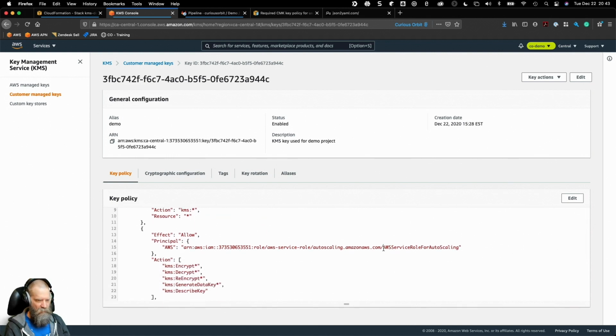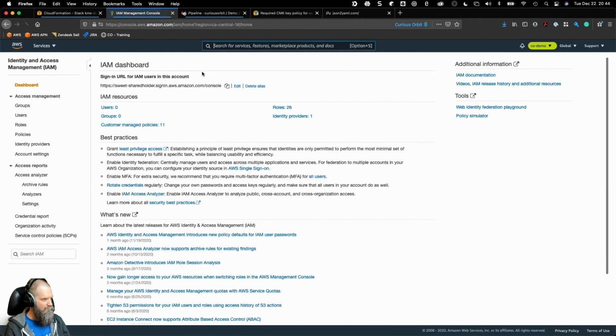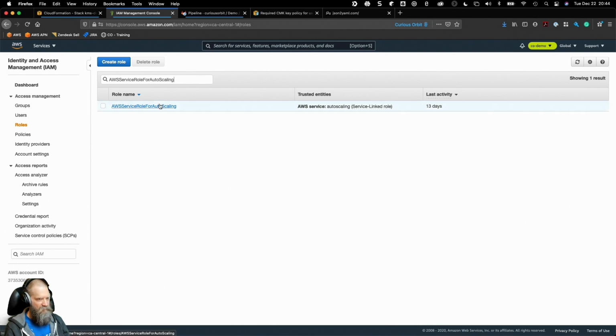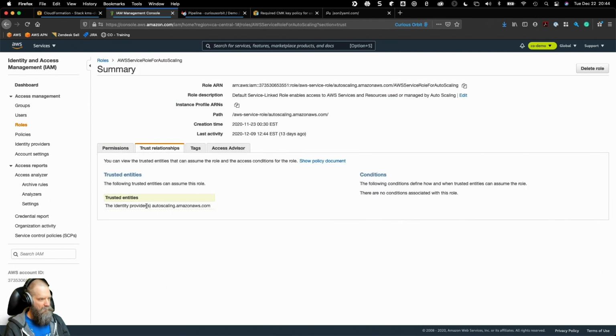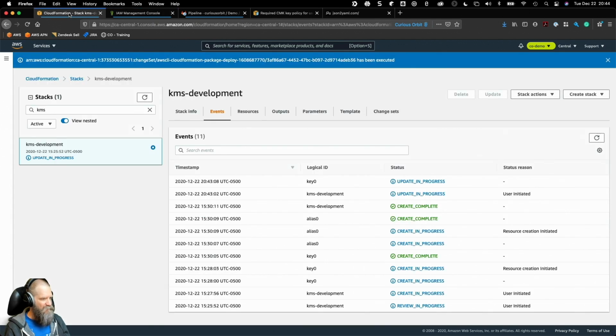There we go. Okay, so we can actually go and look at this in IAM just to make sure it's there, which is a service-linked role for it. So there's the service-linked role. Okay, so auto-scaling can assume this, and it also has access to that key now. So I think, if I recall from when we troubleshot this before, that's really all we need, and then it should work.